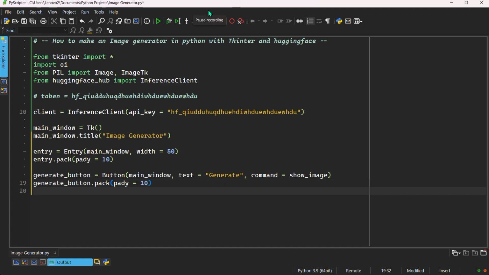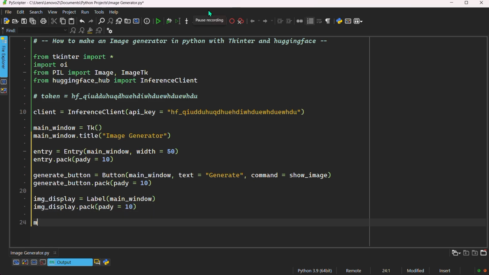Next, we're going to make an image display, so type in img underscore display. You can call it whatever you want. This is a variable name. It's set equal to label inside of main window, so our image will be stored inside of a label. Then we're going to pack it dot pack right there, and we're also going to add padding of 10 as well, and we can run our main window dot main loop.